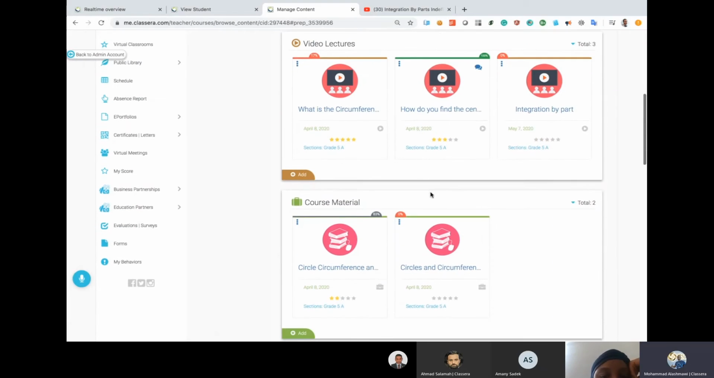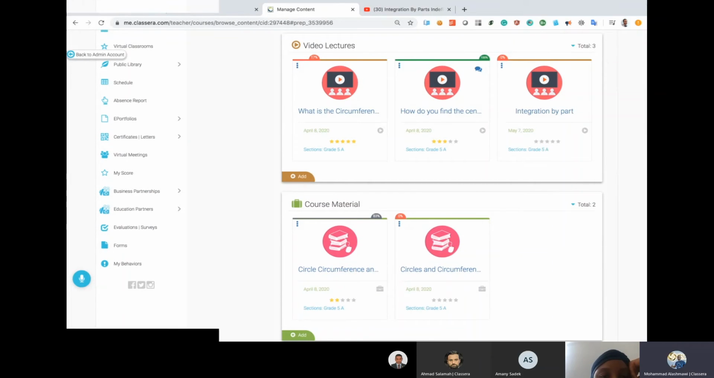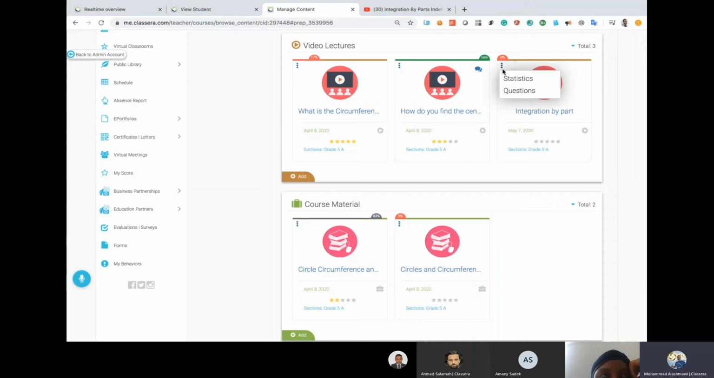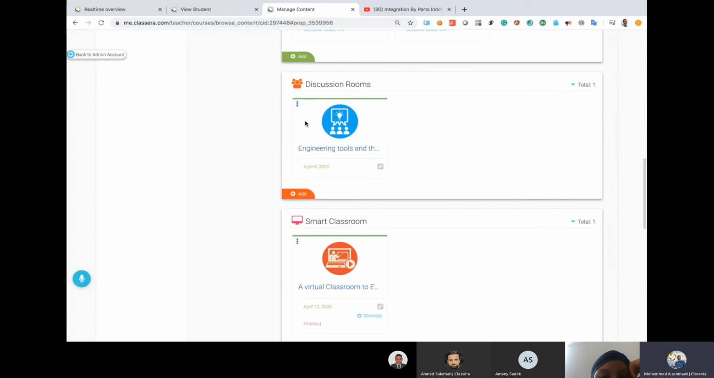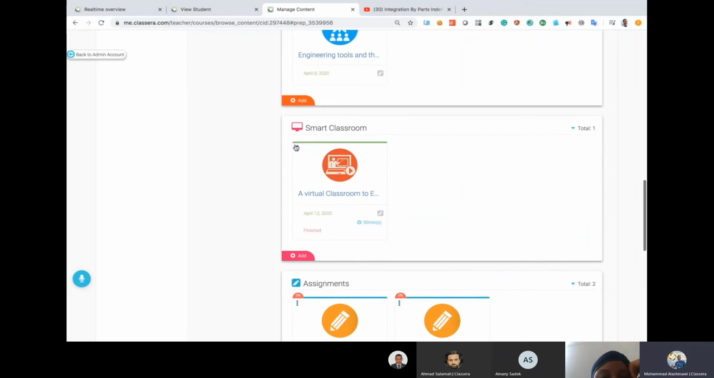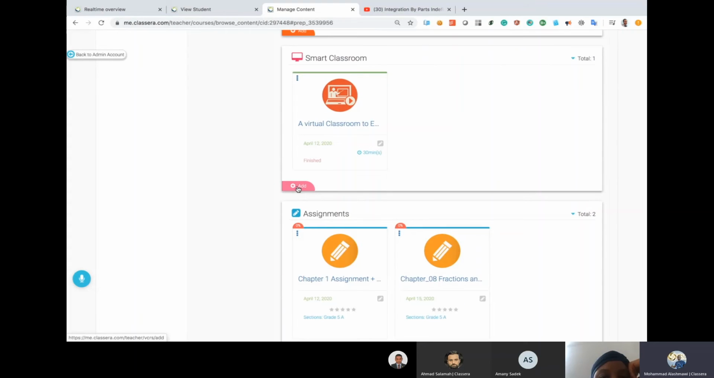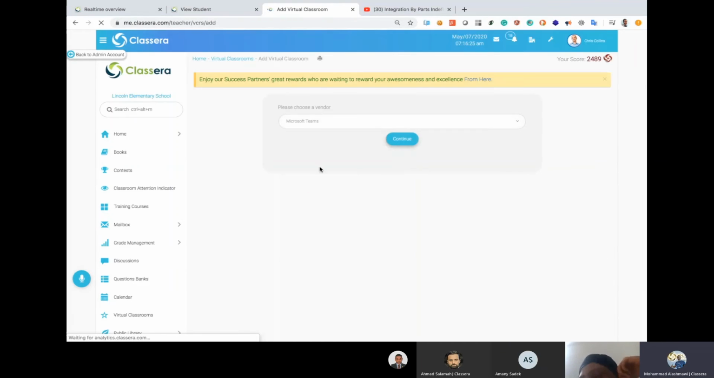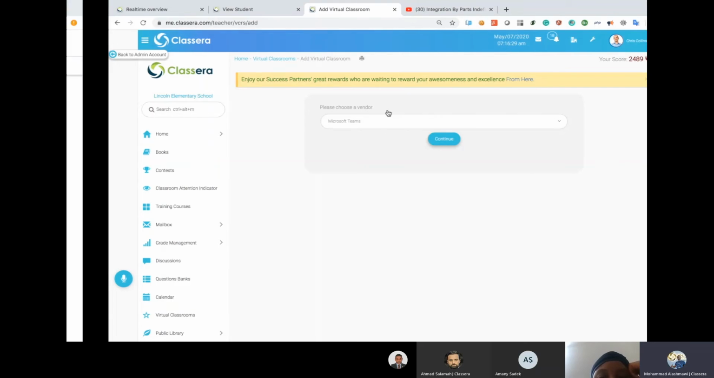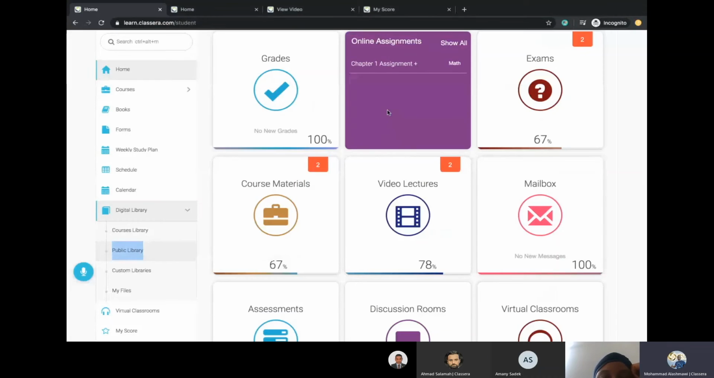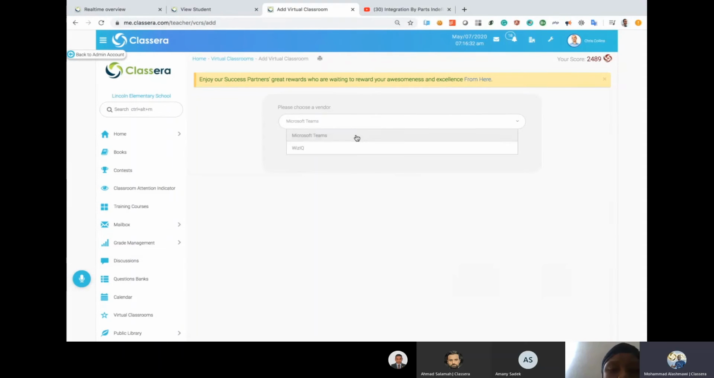So you can see the content. You can edit the content from here immediately. You can go to the statistics and see who has seen it and so on. You can also run live sessions, which is a great feature in Classera. So I can add a new live classroom with Microsoft Teams, for example, which is the same tool we're using right now. So you can join a live session with your students on Microsoft Teams, or also with IQ, which is another solution for virtual classrooms.